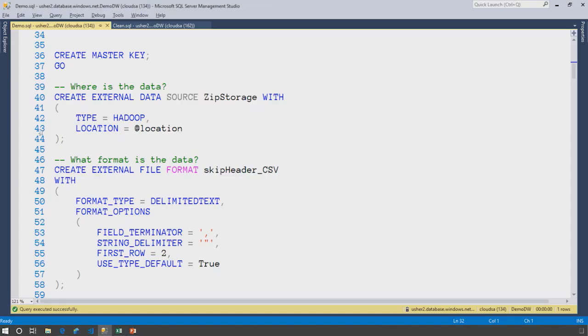I'm going to go over to my Azure SQL Data Warehouse. I'm connected via SQL Server Management Studio, Microsoft SQL Management Studio. I'm going to run through a set of scripts. The first thing I will do is create a master key. I've already done this in this data warehouse, but what a master key does is it gives you the ability to encrypt the credentials being stored later.